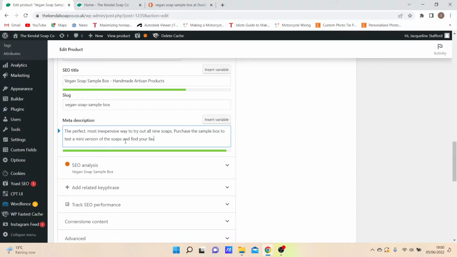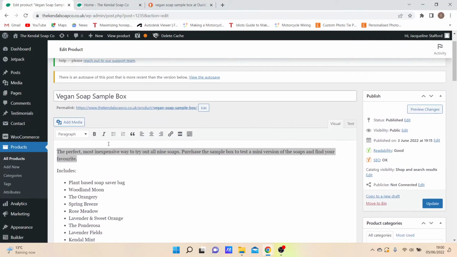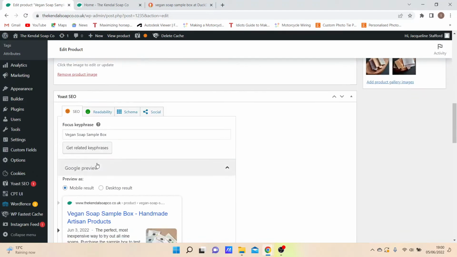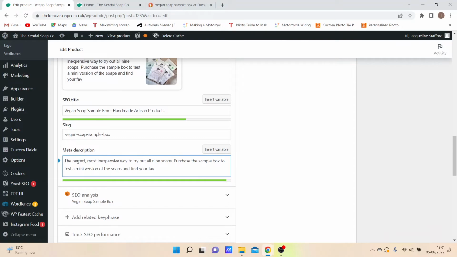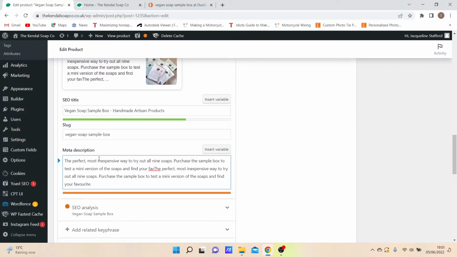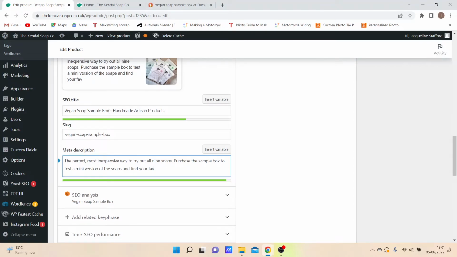The other problem that we've seen here is that vegan soap sample box does not appear in this box. It has to appear in this box. You want that key phrase everywhere. And because I've taken that from the product description, I also know that it doesn't appear in there. We'll come back to that in a second, but it is really important that it is everywhere. So we're just going to update that, and we're going to put, oh gosh, sorry, I tried to copy and paste the wrong thing. So we're just going to put here, vegan soap sample box.